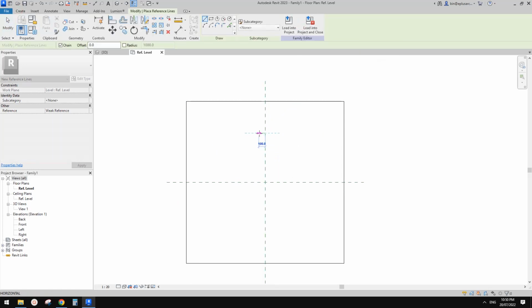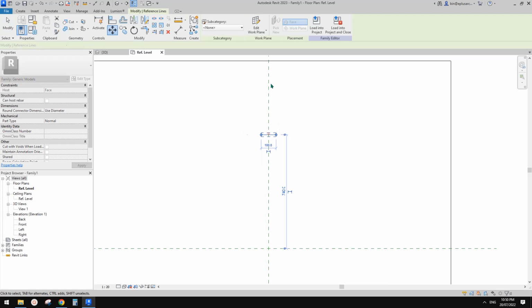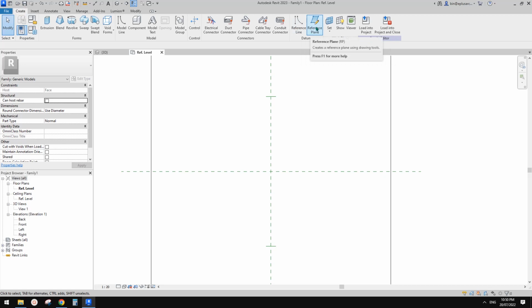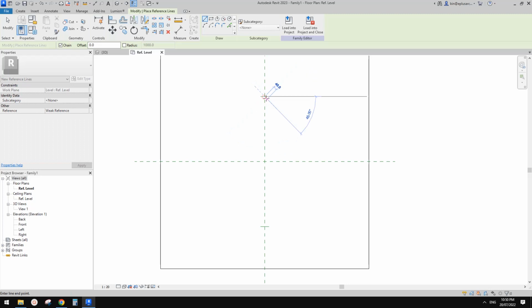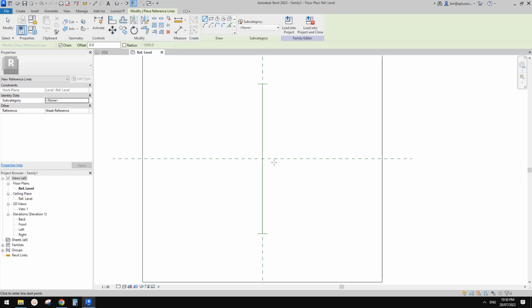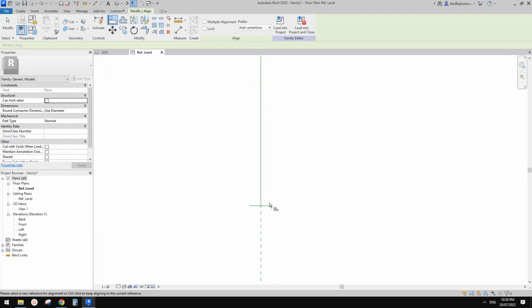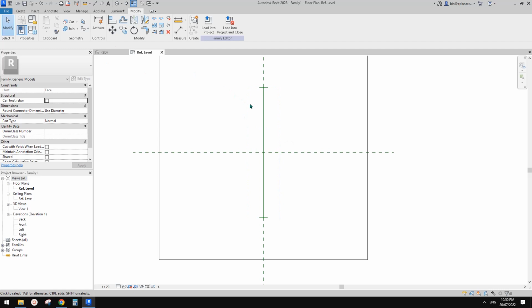I just draw. It doesn't really matter how long it needs to be. But I want it to be centered, and I'm just going to mirror it down. So we have two reference lines. Okay, so reference line, not reference plane. And also I wanted to draw a reference line from this point to this, and I want to align them. So align this end to this reference line. Okay, so now this is all we need, reference lines.